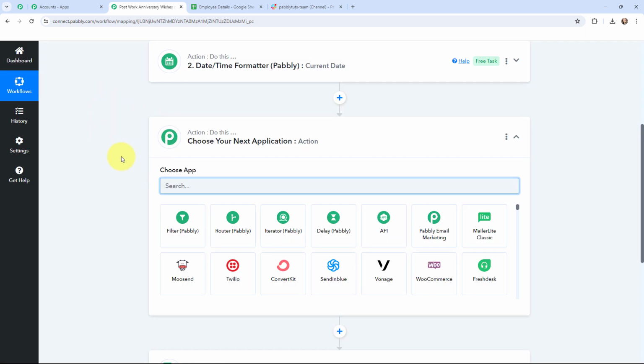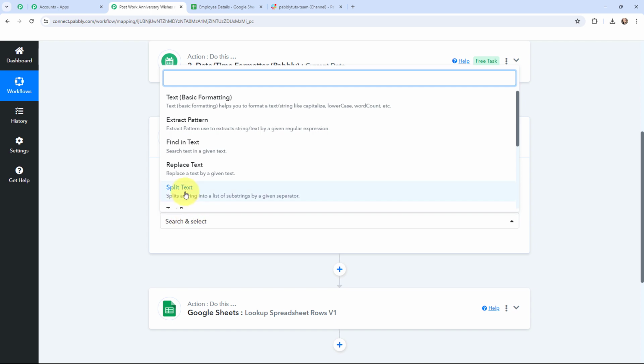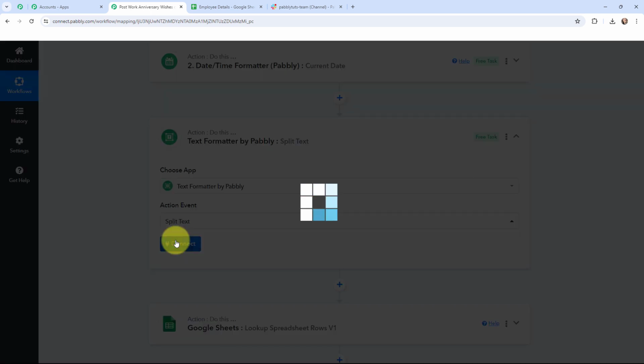Here in this action step window, I'm going to search for text formatter by Pabbly. By using text formatter by Pabbly, I'm going to split the date into different parts. So I'm going to use split text as my action event. I'm going to click on connect.